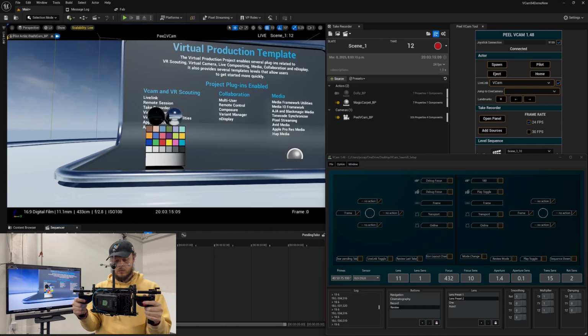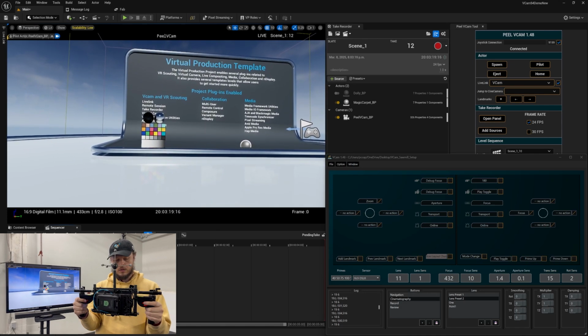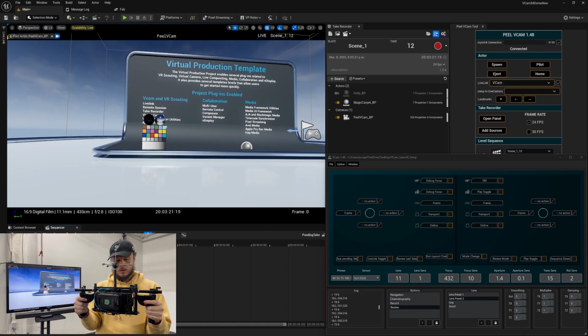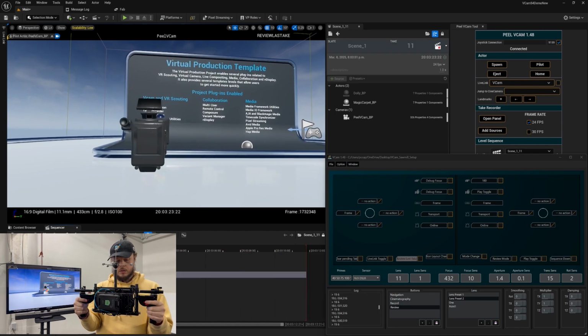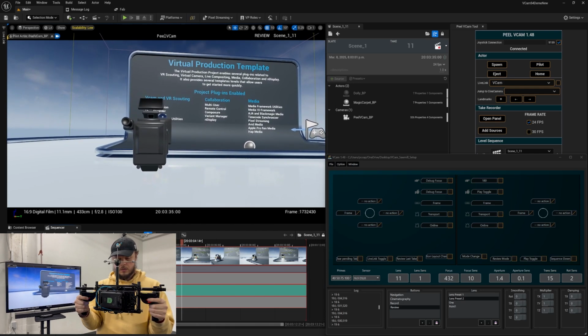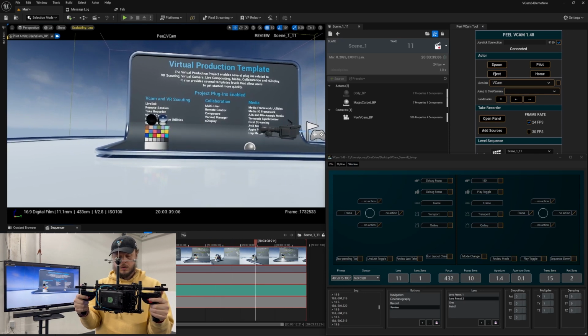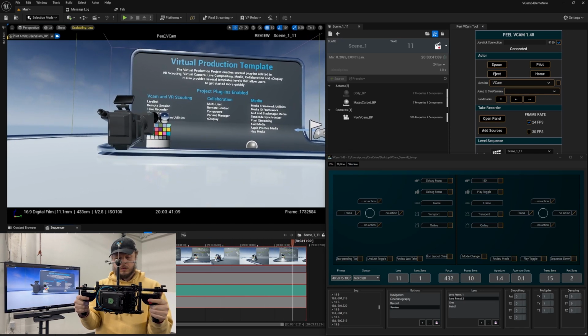Then I can go into review mode. And I'm actually going to go into navigation mode to back up a little bit just so you can see that the take was recorded. And I'm going to go into my previous take. And then I can simply click play and you can see the movement of the camera. So now that take has been recorded. And now you're ready to use your VCam in any way you might need.